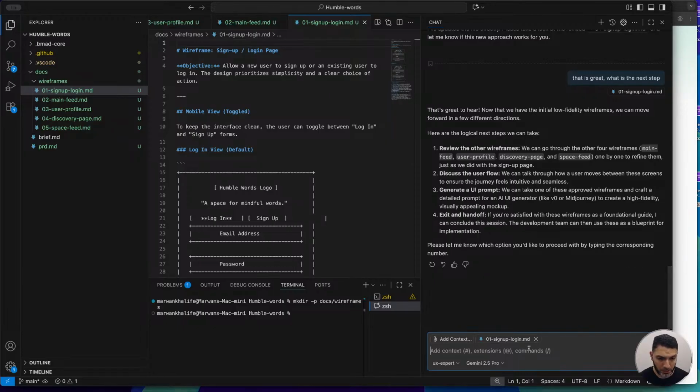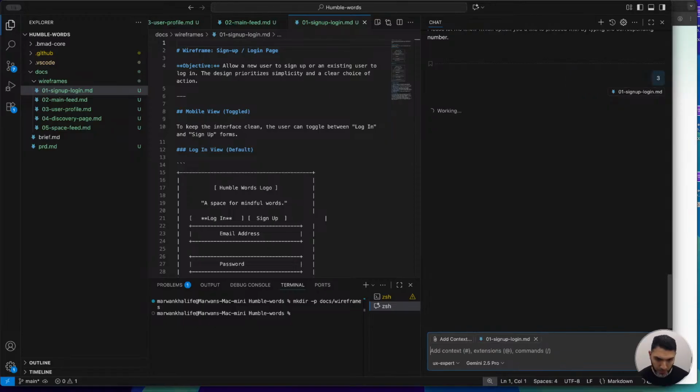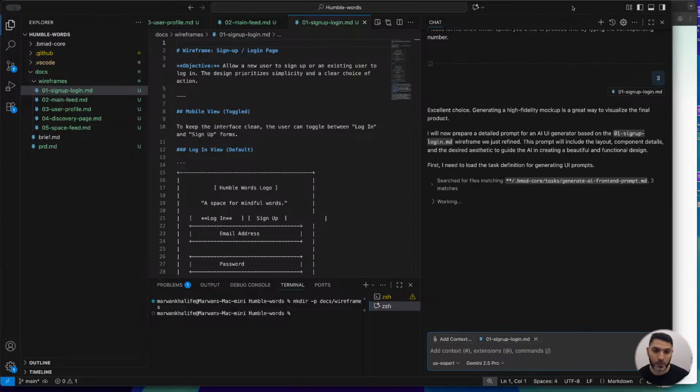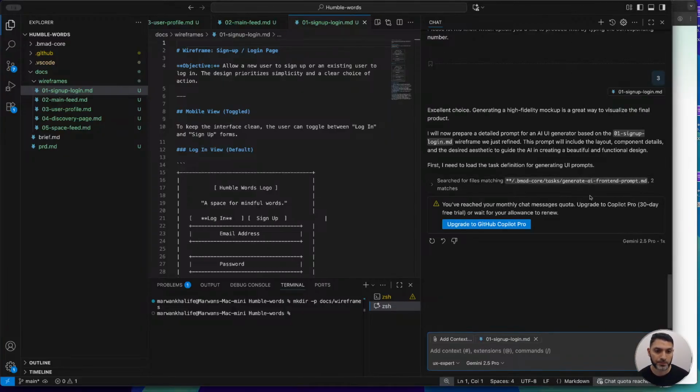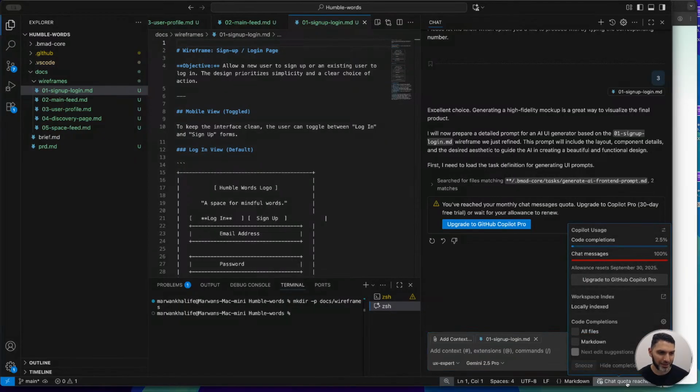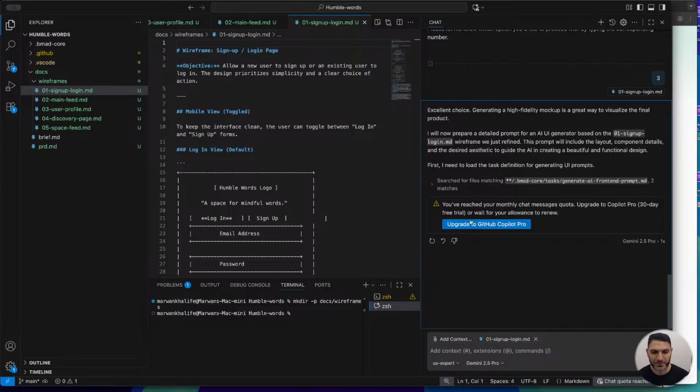Okay, so I'll let it just create the UI prompt. And we can use these in one of the online tools. Okay, we just missed out. I'm gonna prepare this for you, and that was it. So we've fully maxed out our quota here, and that's fine. We can either upgrade or use something else to do that, but that's fine.